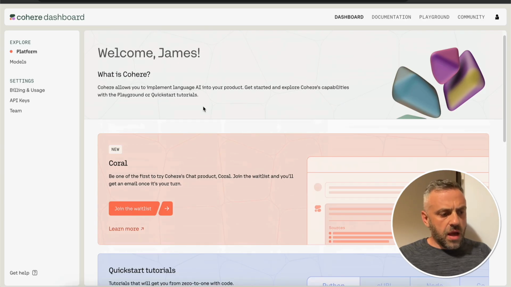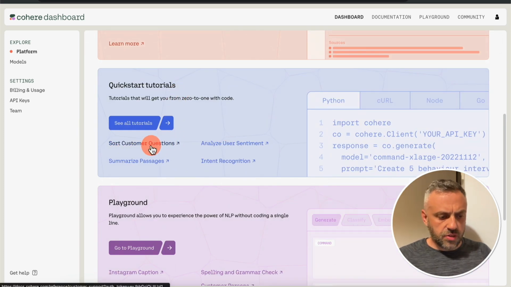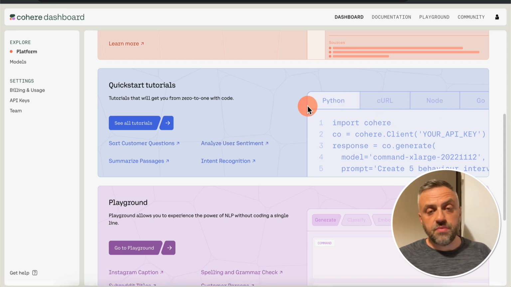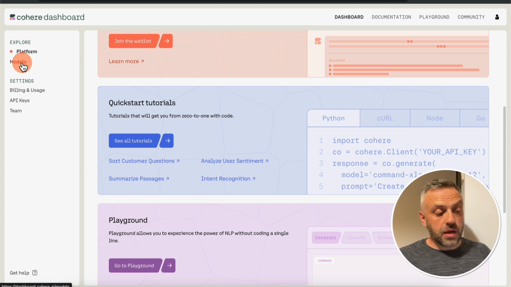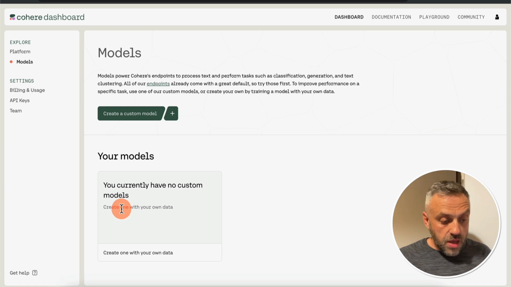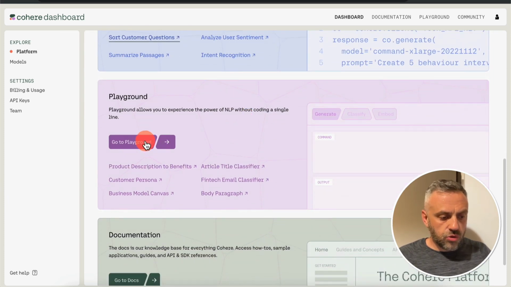All right, so here I am logged into Cohere's dashboard, okay? And if you scroll down, you have these quick start tutorials. So you can sort customer questions, summarize passages, do intent recognition, and analyze user sentiment. And you also have different ways of doing that, including our favorite no-code way, which is this curl interface right here. Now I can also click on models, and here I can create a custom model with my own data. Now, the best way to understand the power of this tool is to scroll down and go to their playground.